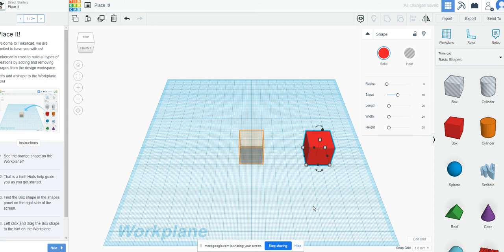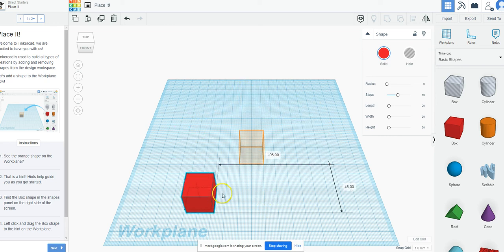There we go. Now, the goal of this particular exercise is simply for me to take the box that I have and place it inside of what they call a hint, basically the orange box in the middle. They're just trying to make sure that I know how to use my mouse to move boxes around. So I can move the box literally anywhere I want.